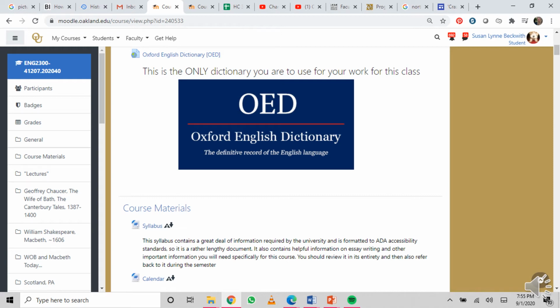Beneath that, you'll see the calendar, which I already gave you a little preview of in the previous slide that we had. And you'll be able to download it there or access it at any point in time you'd like.